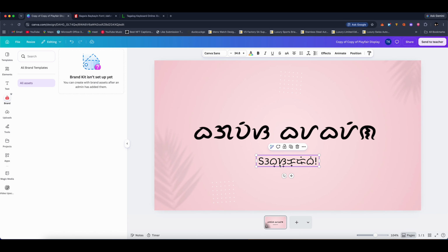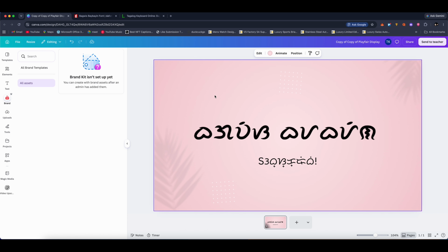If the characters don't appear correctly, make sure the font supports Unicode Baybayin characters and that your text was converted properly before pasting it into Canva.